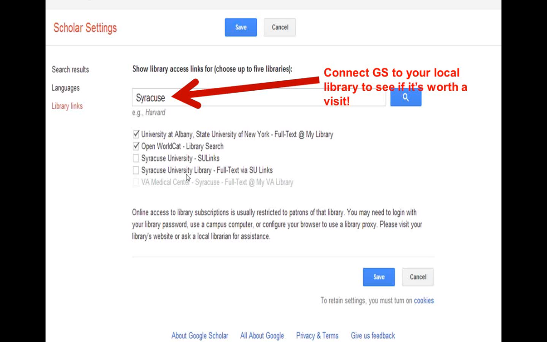Basically, what it does is it links your Google account so that when you search Google Scholar, it'll tell you if your favorite library has the material. But you have to tell it what library that is. That's why I have Syracuse there, because I could check these boxes, and then when I search Google Scholar, it will tell me if Syracuse University has the results from my Google Scholar search. So it's kind of a cool thing.